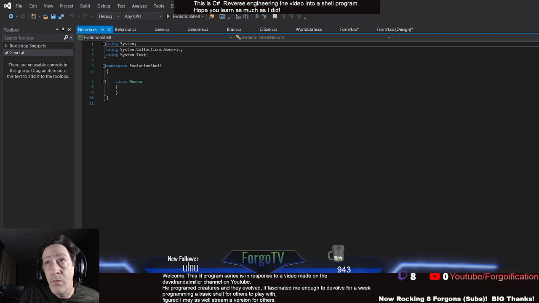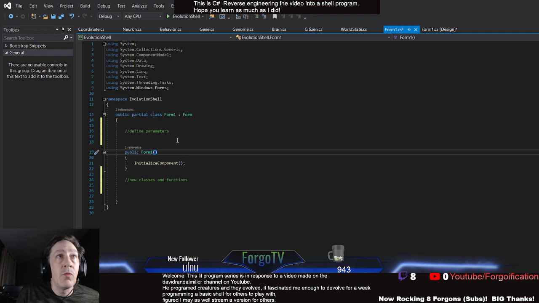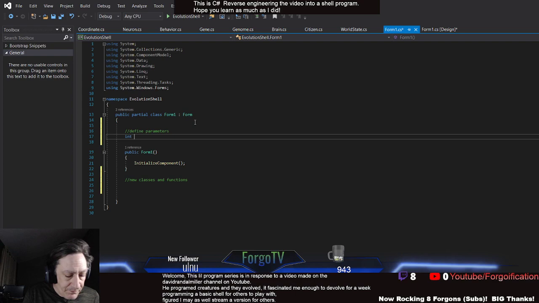And then we also need a coordinate for our map, for a world basically. It'll represent everything within each pixel. So there's our basic structure here. We've got brain, behavior, citizen, coordinate, gene, genome, neuron, and world state. The program is already generated. So there we go. There's a form, we go back to form one. And our first parameters, we're going to have inner neurons are going to be one thing that's going to pass around.